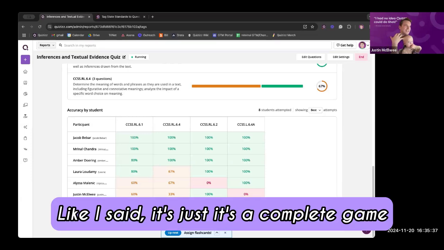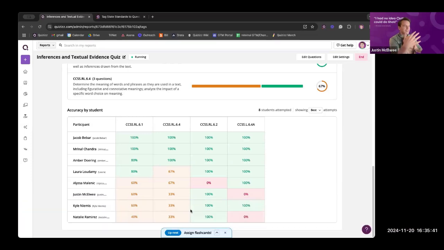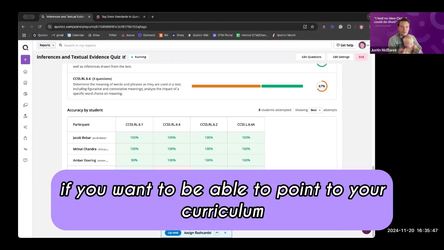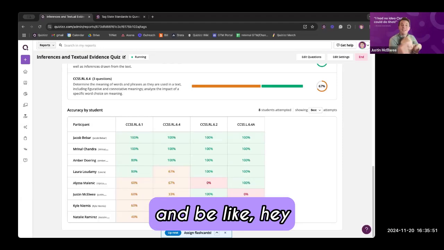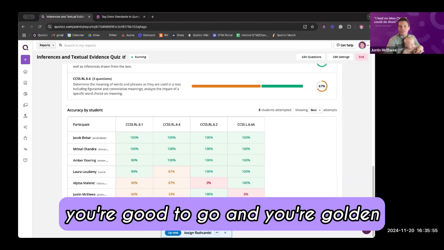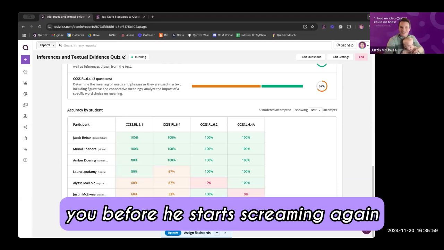Like I said, it's a complete game changer in terms of being able to show parents, SPED personnel, or just admin in general, like Carrie mentioned earlier, if you want to be able to point to your curriculum or your materials and say, hey, this is tied to my state standards or my curriculum standards, you're good to go and you're golden. So, Carrie, I'm going to throw it back to you before he starts screaming again.